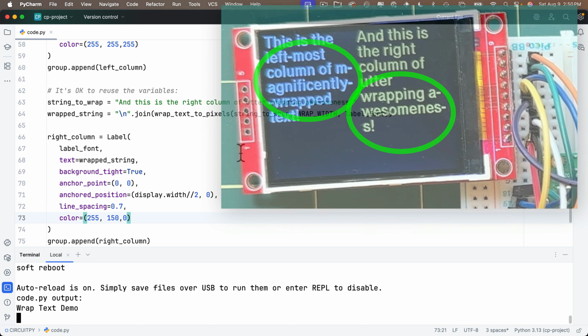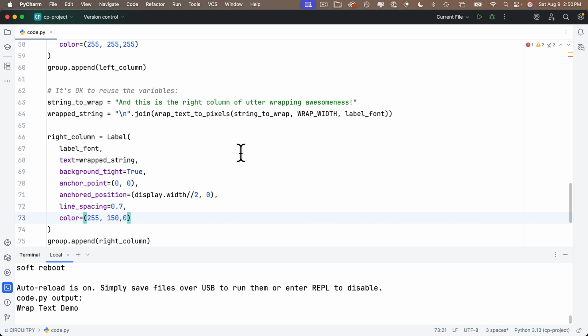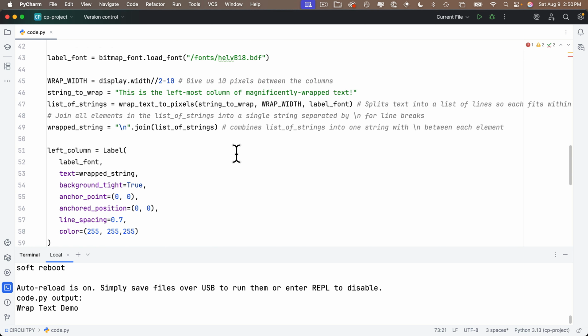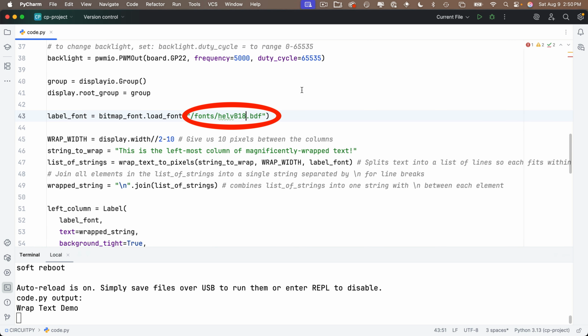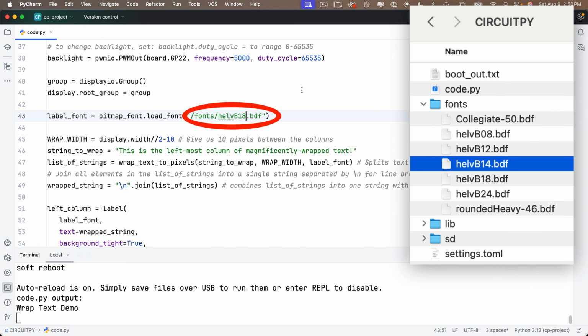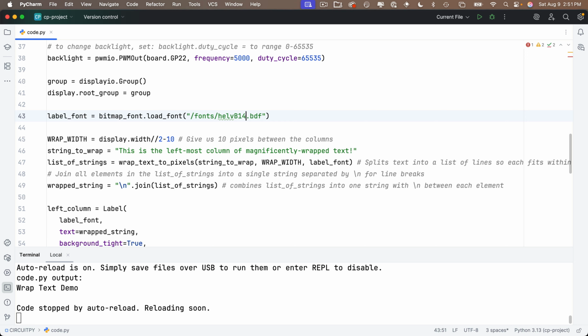Well, why don't we use a smaller font? Up here in our load font call, where we set up our label font, I'm going to change the font to Helv B14. That is a legitimate font that I have in my fonts folder. That is the correct spelling and the correct path for that font. So let's save and take a look at things now.